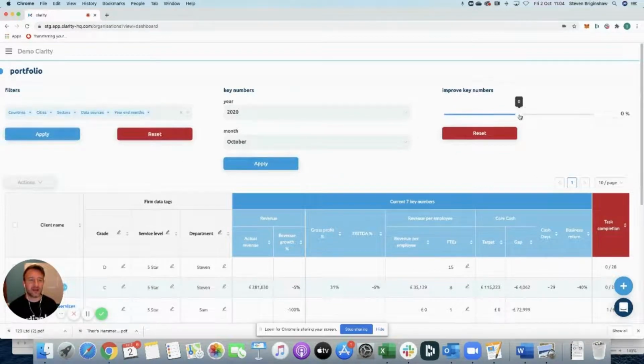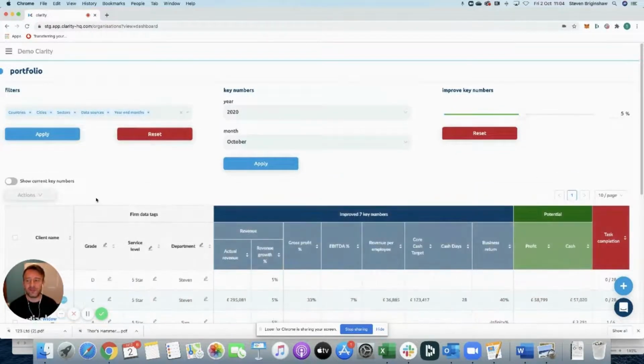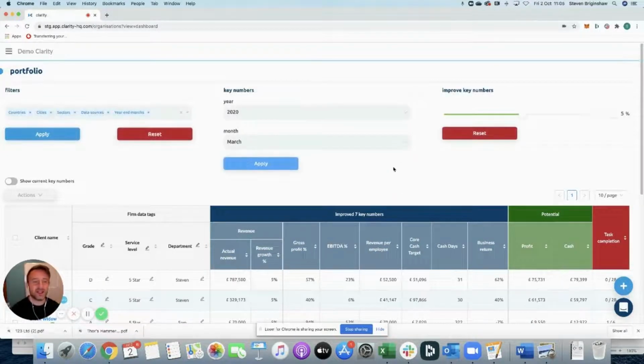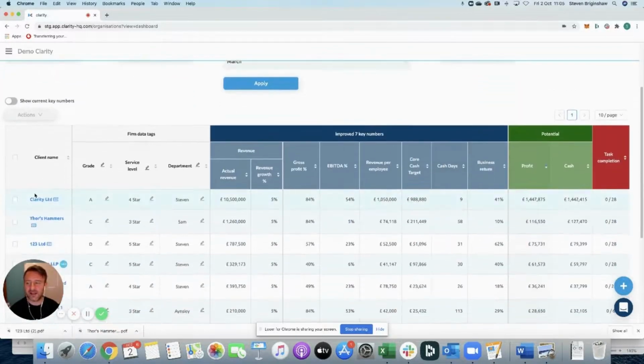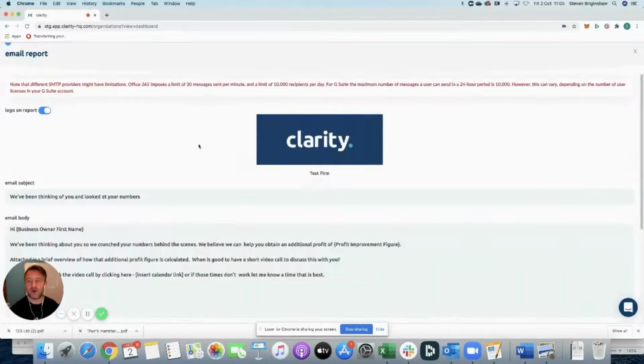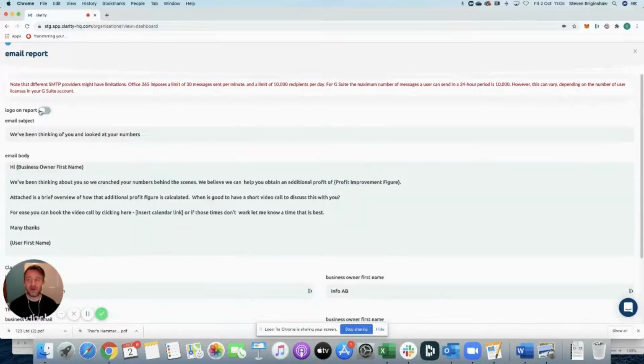So let's go back. We're going to improve by 5% and we're going to sort by, I'm going to change this back actually to the figures that I had it on, which was March 2020. And we can go back and then actually select those 3 clients again. And then from here, we'll be able to email those clients. If I click on email report, we can then see we can include the logo on the report again or not, entirely up to us.